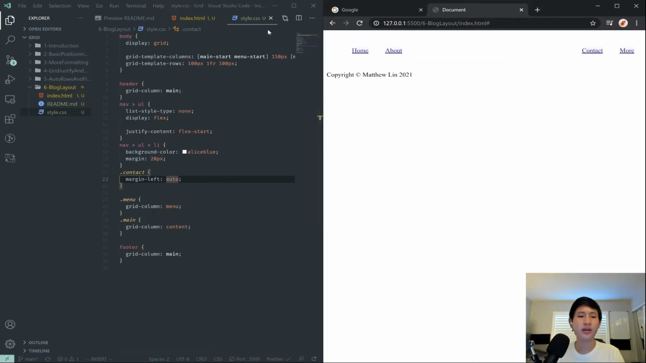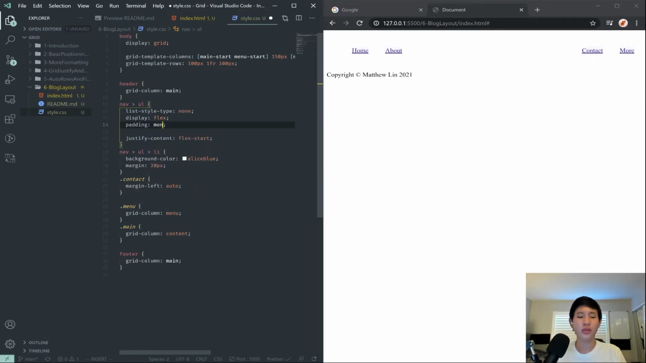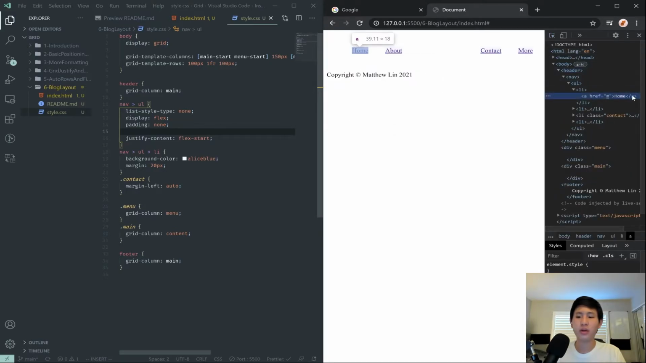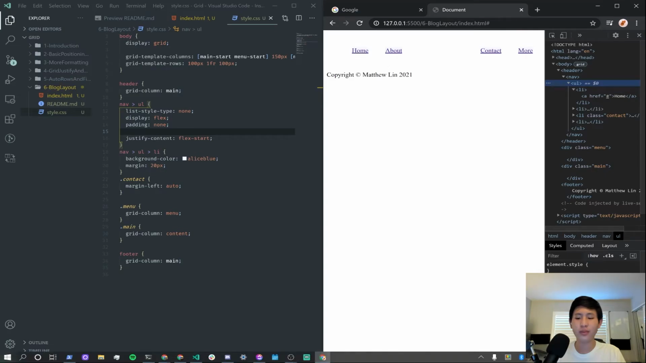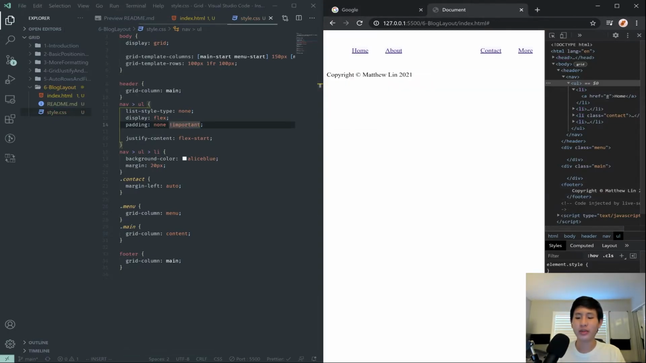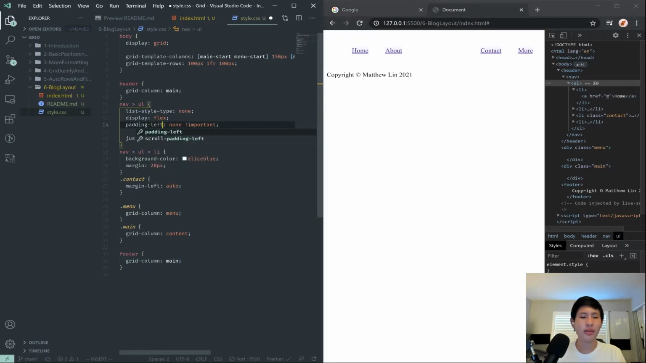It's the UL has padding. There we go. Let's just get rid of that really quick. Padding none. Perfect. If I can spell. Let's see. Why does it still have padding? Nav UL. All right, I'm going to use something called important, just for the sake of getting this all working. Why is padding none not working? Oh wait, padding left. My bad.